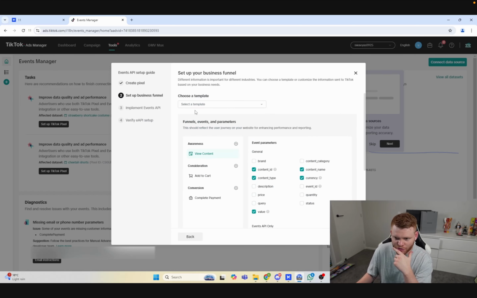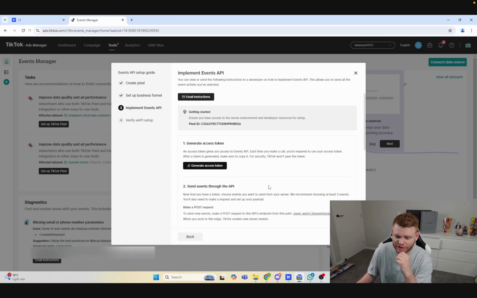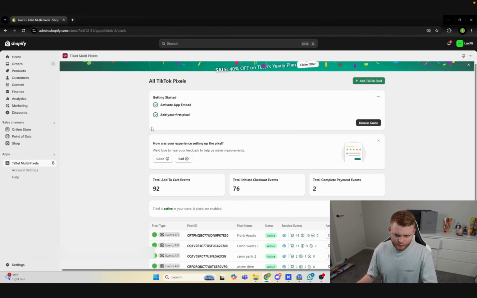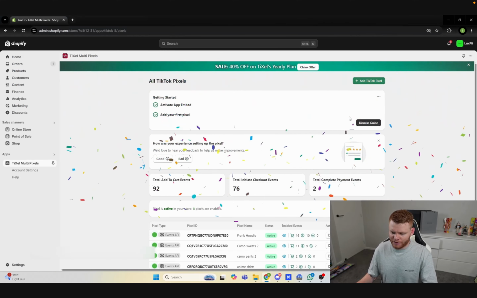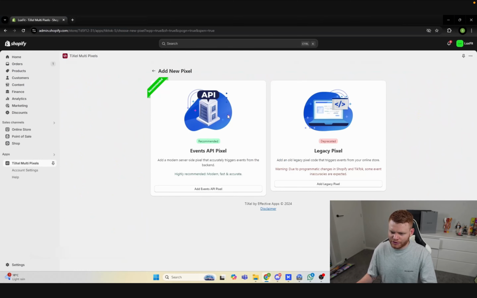So this page here, this business funnel, just click next. We don't need to touch that. Then we're going to get our pixel ID. So first we need to copy this pixel ID here and paste it into here. So what we have to do is click add TikTok pixel, events API.